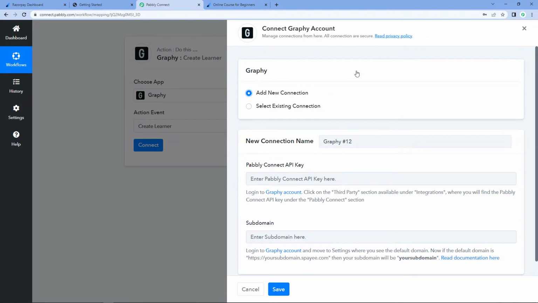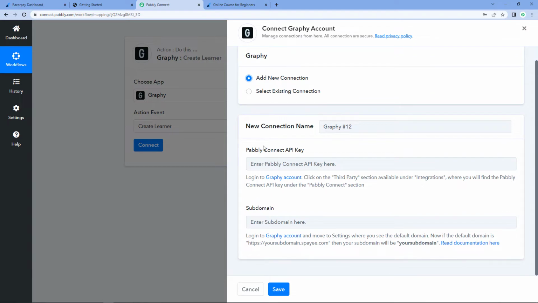So here we have connected our Graphy account, just select add new connection. And to make this connection, we have to enter the Pabbly Connect API key of our Graphy account. So here you must be thinking how we are going to get this Pabbly Connect API key. So just follow the help text given below over here.